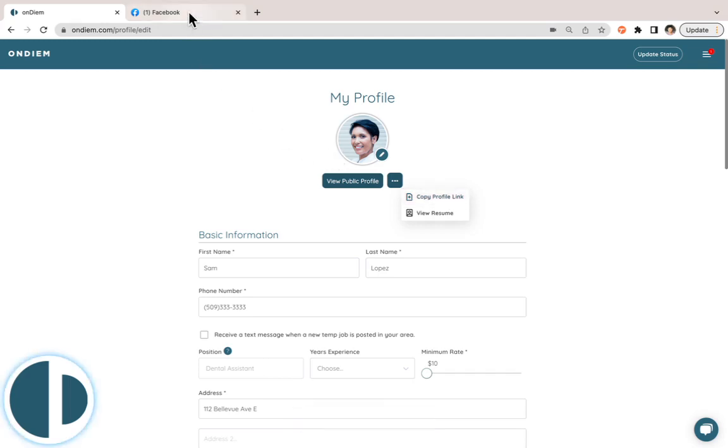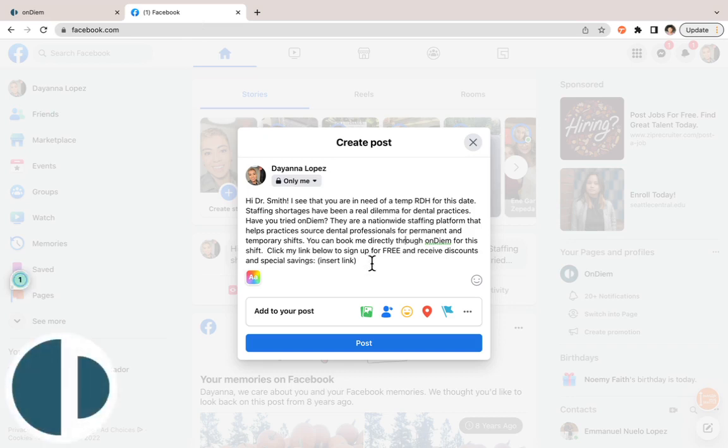For this example, we're going to share on Facebook. So when sharing on Facebook, you want to make sure that you provide some content around what the link provides for your friends or peers. For example, hi Dr. Smith, I see that you're in need of a temp RDH for this date. Staffing shortages have been a real dilemma for dental practices.